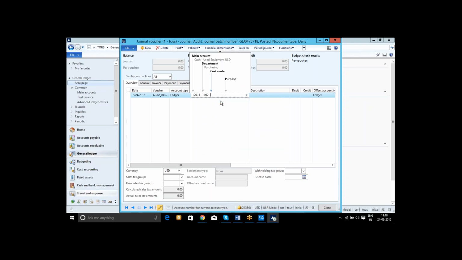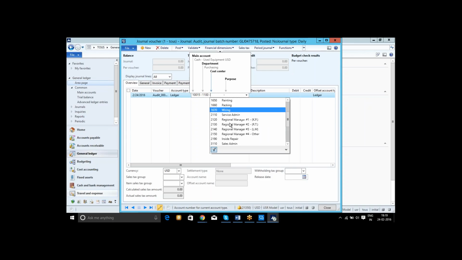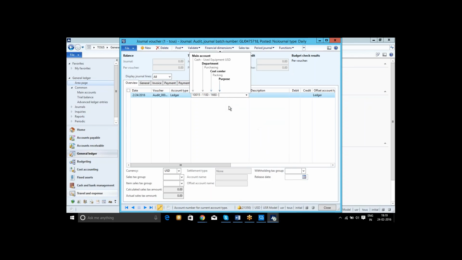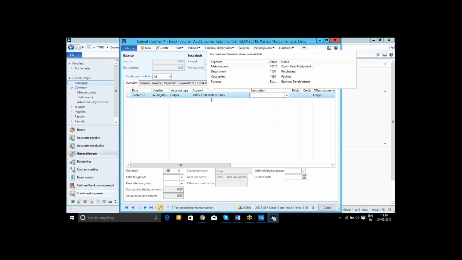So suppose I selected purchasing. Now it is asking for the cost center. So again on the drop down, I select any cost center. I selected packing. Now the purpose. This way the account is selected in 2012.